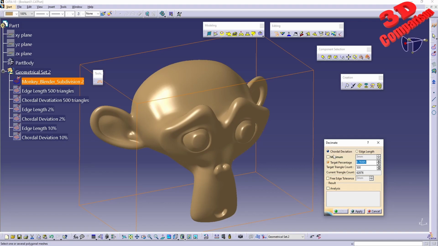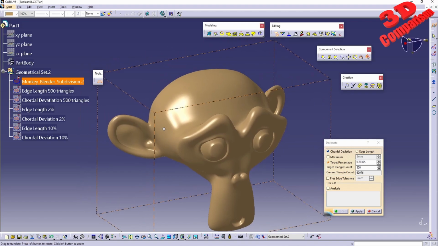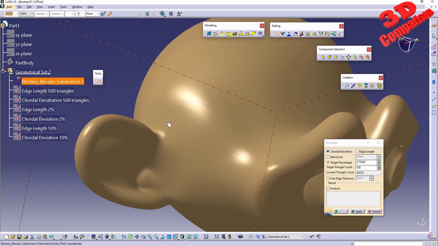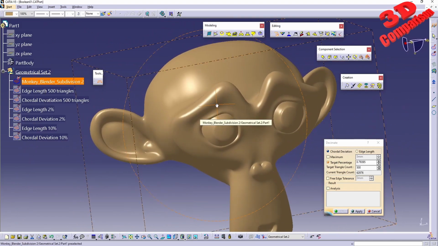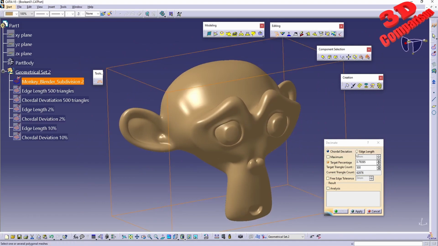Now, depending on the desired output, you can either choose a chordal deviation if you want to preserve the shape of the model, especially in areas with a high curvature. And this is why I decided to use the Blender Monkey, because we're going to have some of those areas over here. And we can also go by edge length, and that will also decimate the model, but will keep the length of the edge within the same uniform mesh.